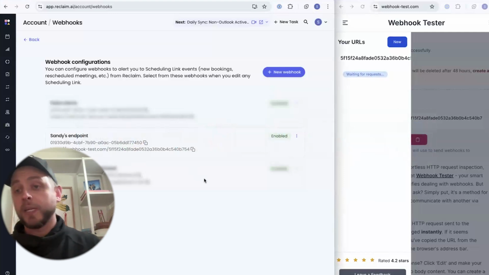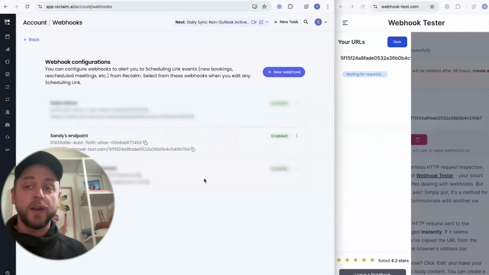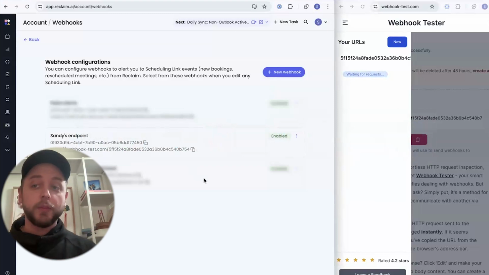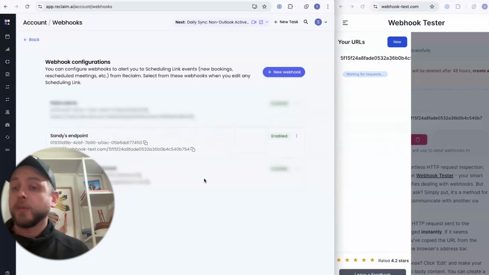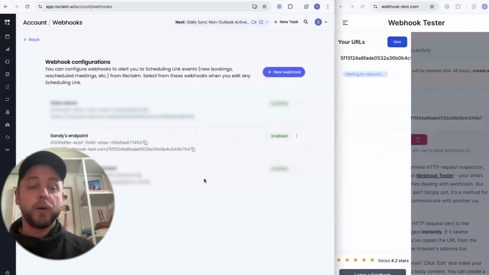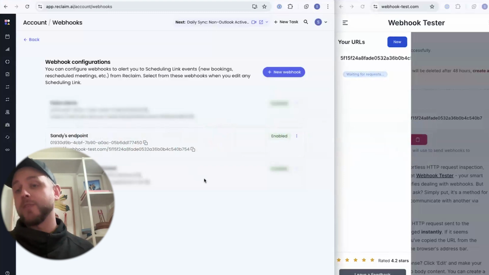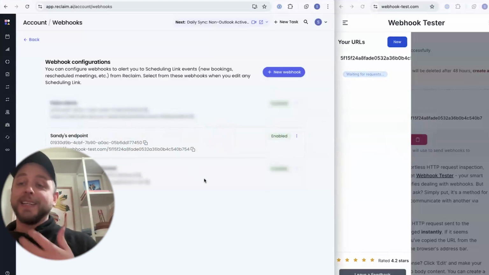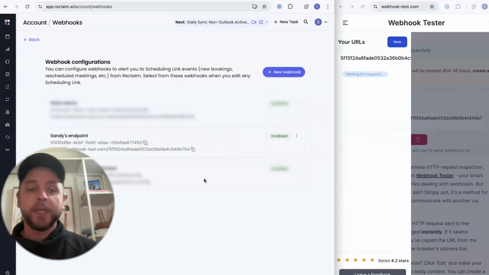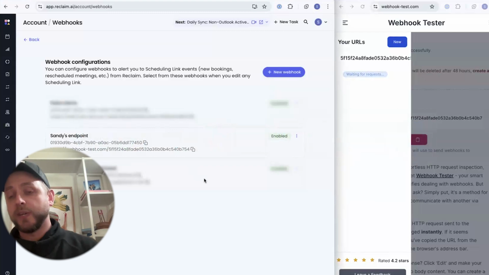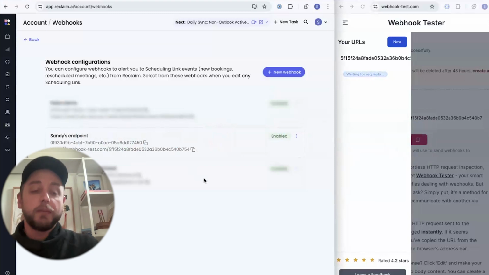But what happens if you want to get some of that booking data into your CRM? What happens if you want to give marketing a little bit more observability on what's happening as people book meetings with you? Well, that's where webhooks come in. Webhooks are, for anyone who doesn't know, a way that one server can talk to your server and give it information about events that are happening. So in this case, we will send you events related to bookings, reschedules, and cancellations with your scheduling links.